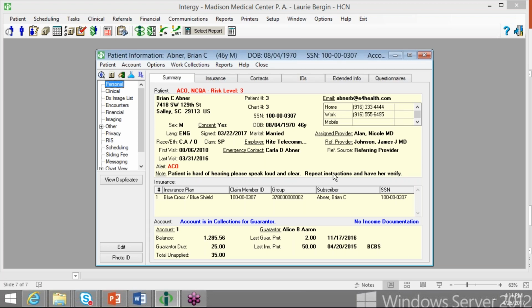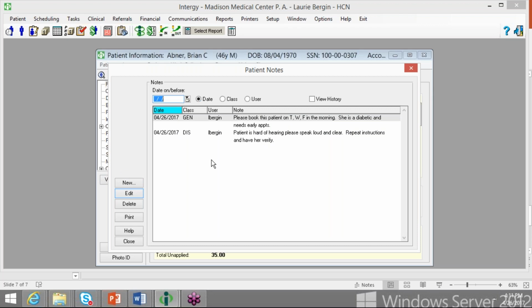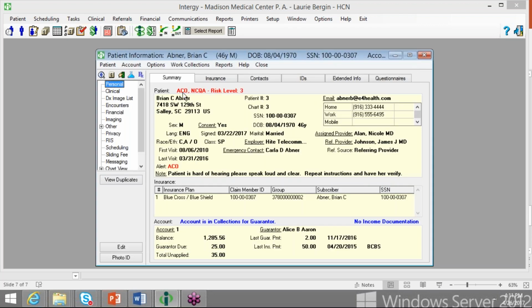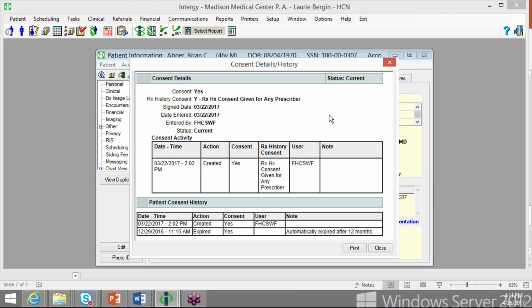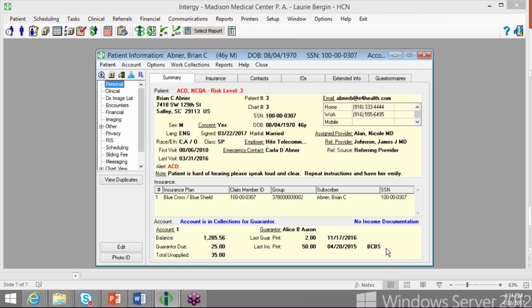Here's the note. If I click on this note, I can see both of those notes. It tells me if this patient is part of any care programs and what risk level that patient is. Any of these things that have an underline underneath them, I can access additional information. So this one said that the consent was signed. Well, I want to know when it was signed and when it's going to expire. Emergency contact information.